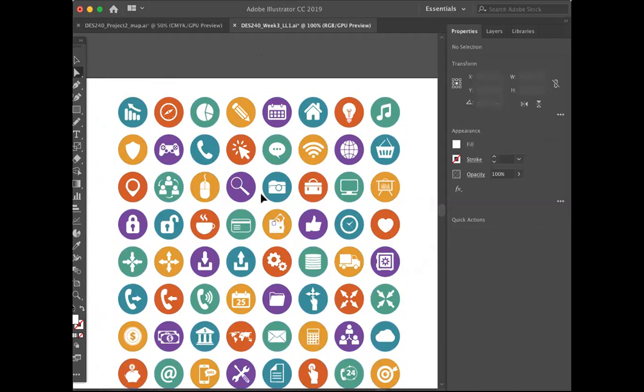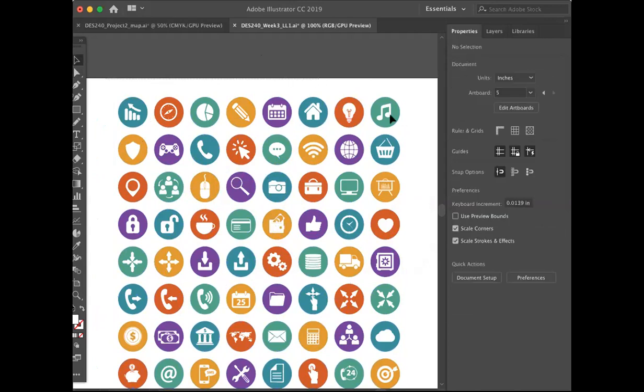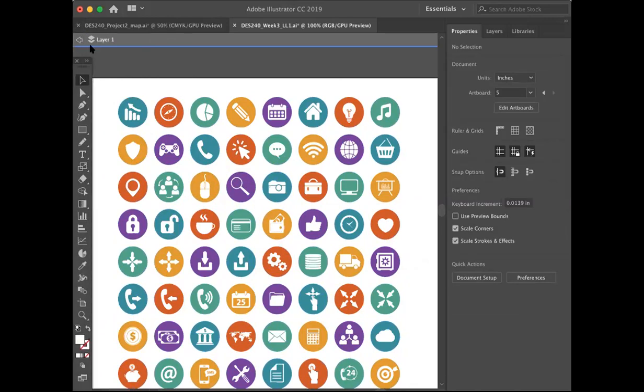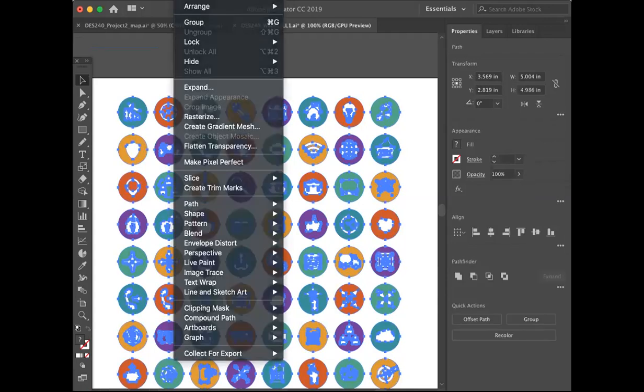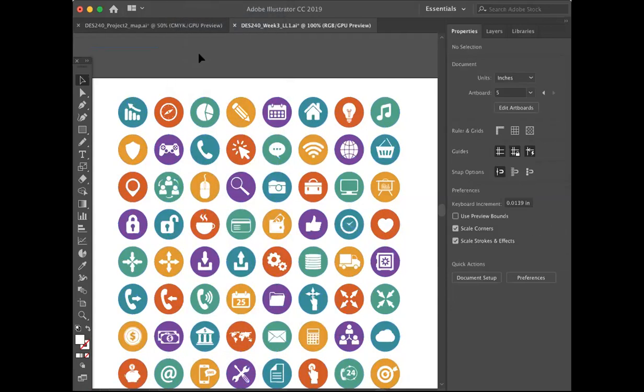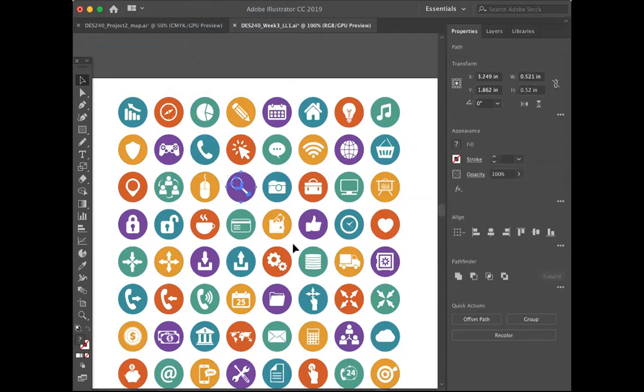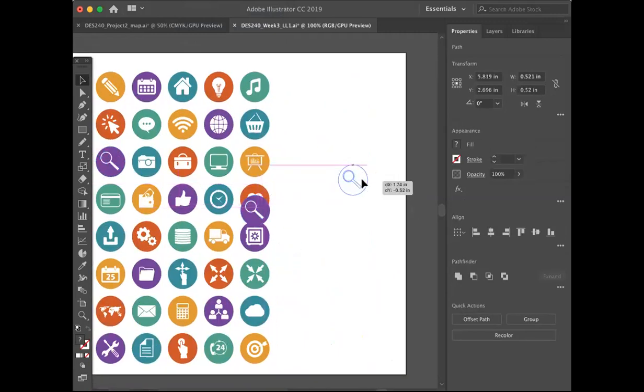And now you can go in and actually move it. You might have to ungroup this first. Go Object, Ungroup. It's pretty cool. And let's say you just want to use this one, you can copy that one and paste it over here.